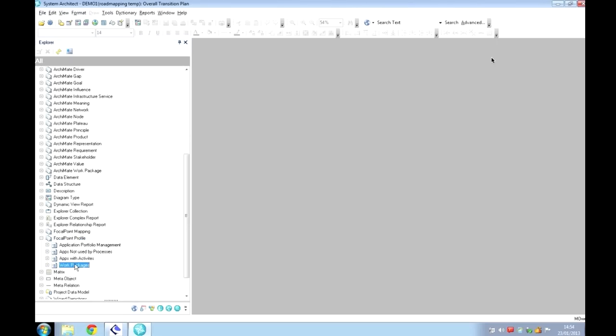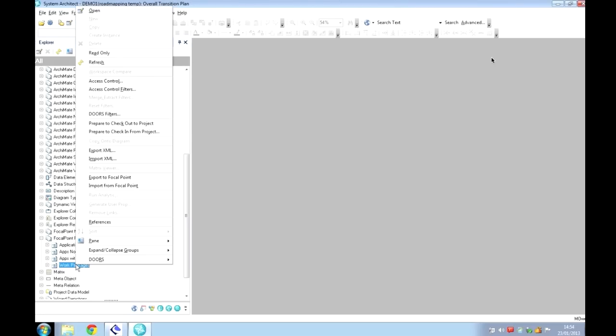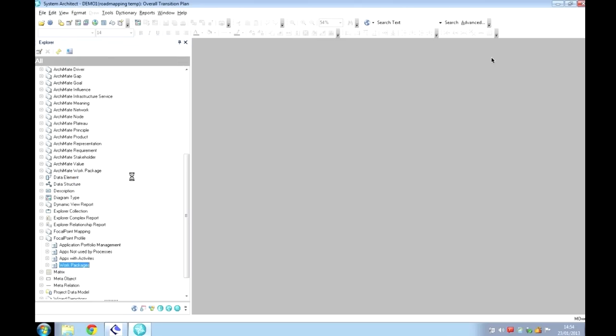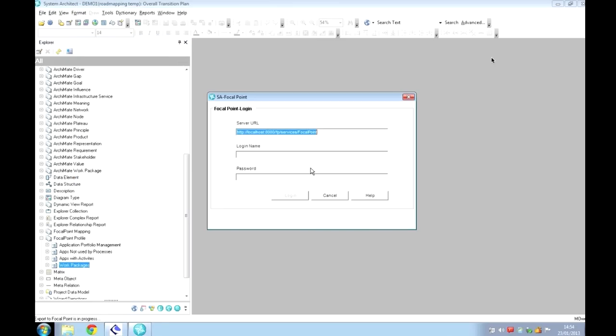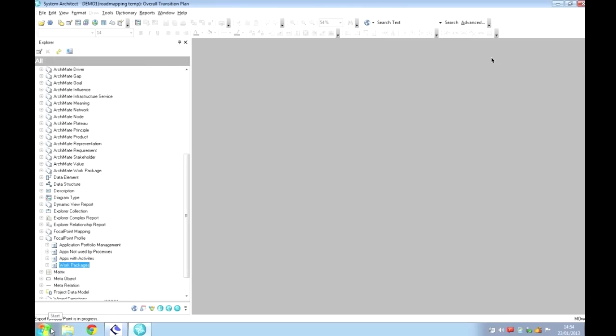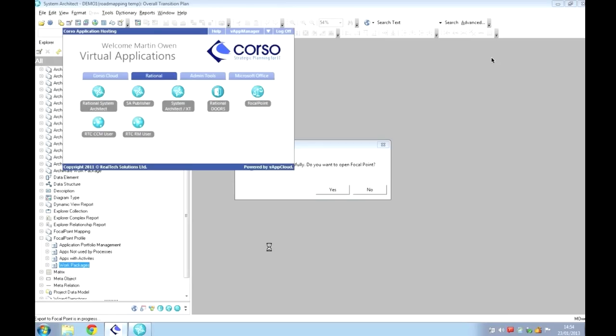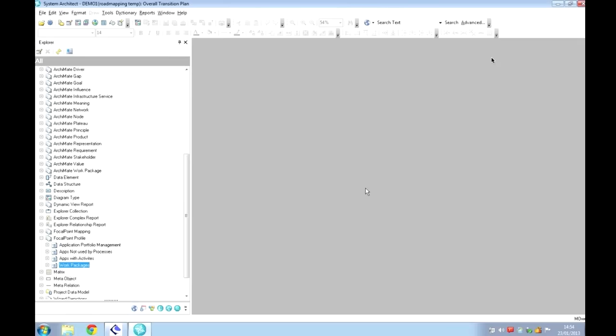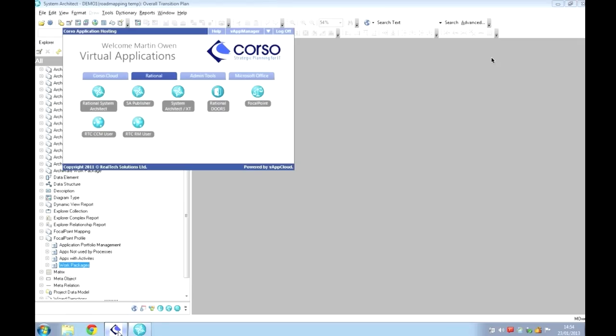So what I'm going to do here is take the work packages that are inside our tool set and send them across to Focal Point. If you don't know, Focal Point is another IBM Rational tool. Again, you can use it on our cloud if you want to. It supports portfolio management. So I'm just going to log into Focal Point. You're actually looking at our cloud, by the way, here. So this is how you access information on our cloud.